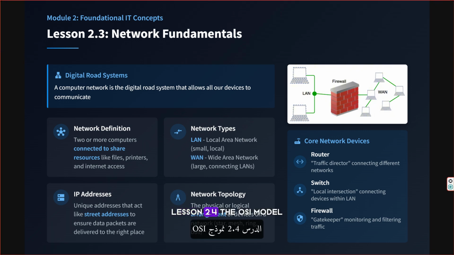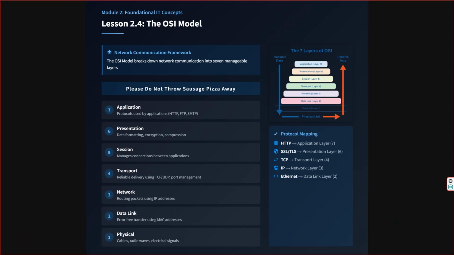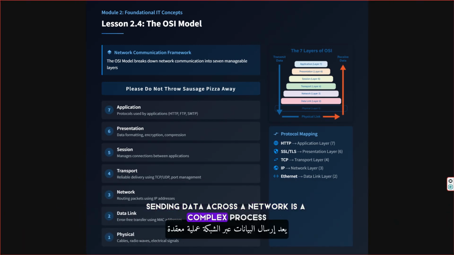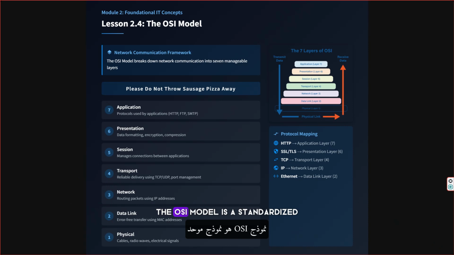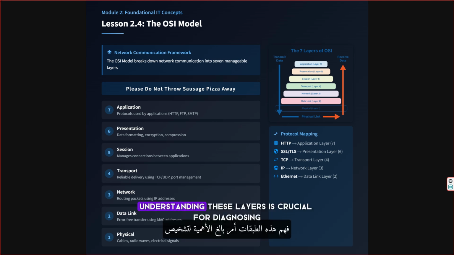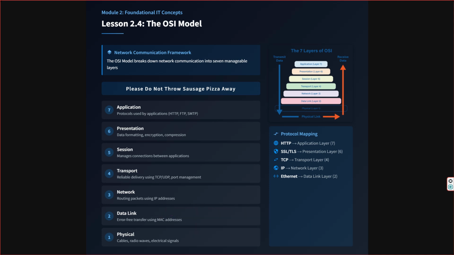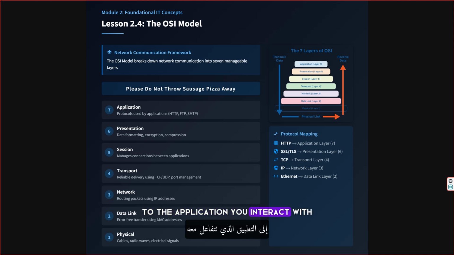Lesson 2.4, the OSI model. Welcome to Lesson 2.4. Sending data across a network is a complex process. The OSI model is a standardized postal system that breaks down this process into 7 manageable layers. Understanding these layers is crucial for diagnosing problems and securing communications. Our objective is to describe the 7 layers of the OSI model and their respective functions. We'll walk through each layer, from the physical cable to the application you interact with.